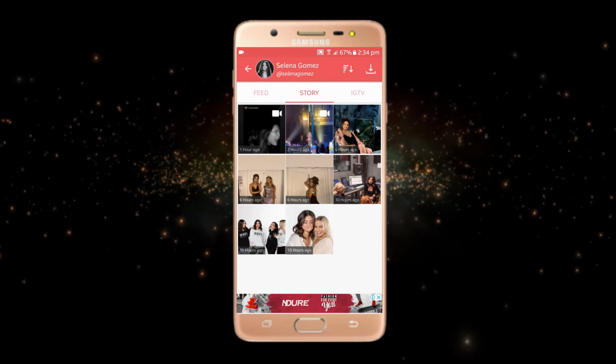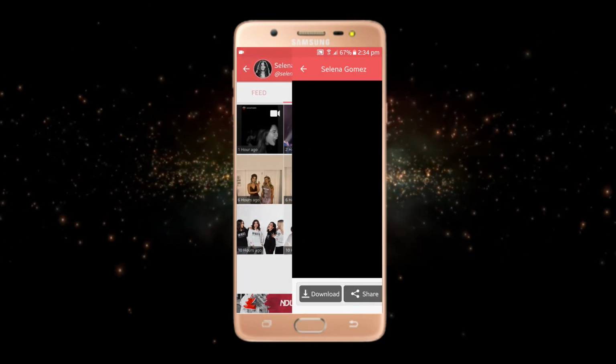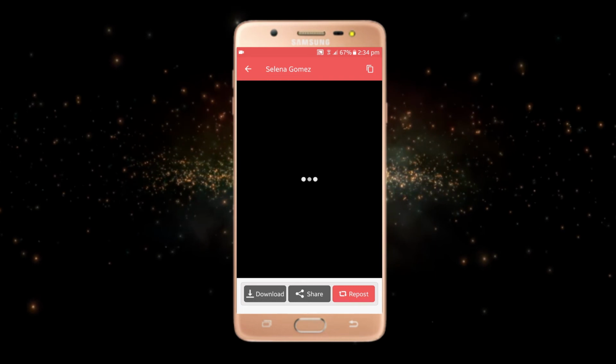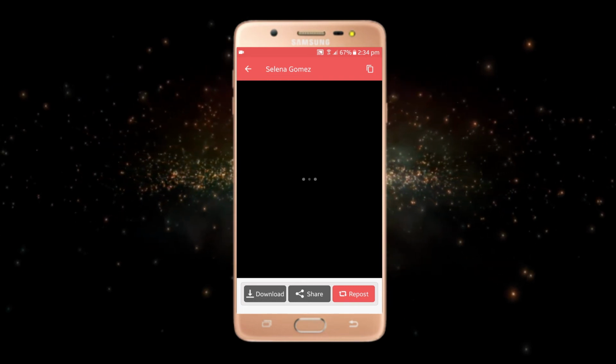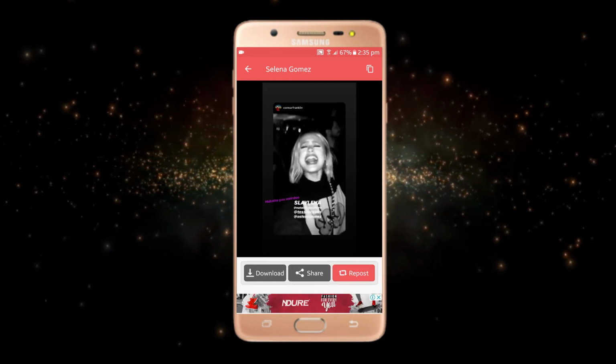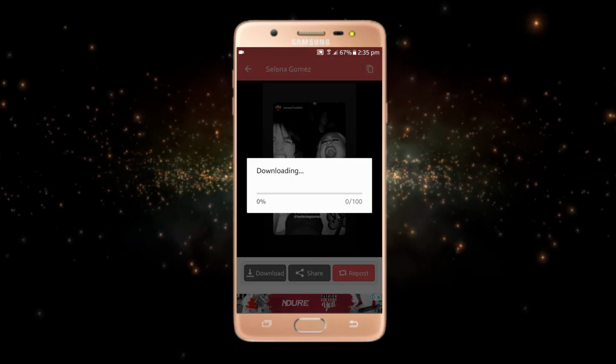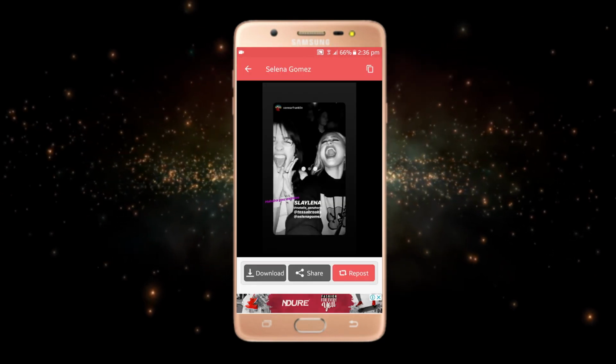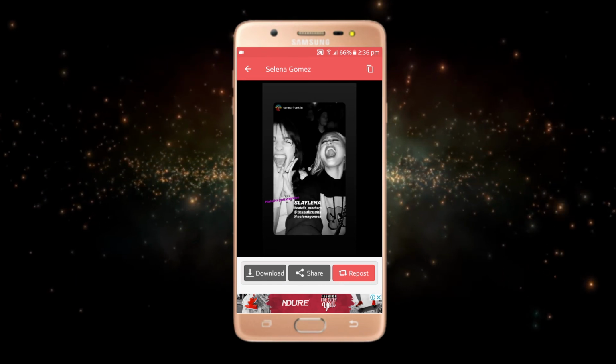Same goes with the video. If you want to download this video, you just have to tap on it and just wait for the video to play. Now click on this download option. One of the best features of this app is that you also get the repost option.